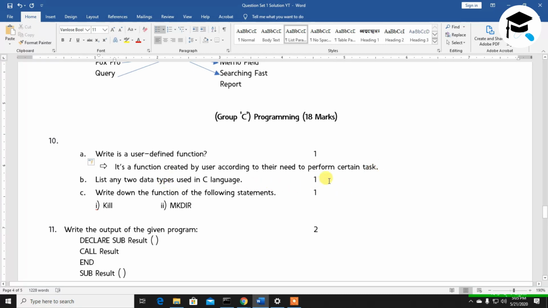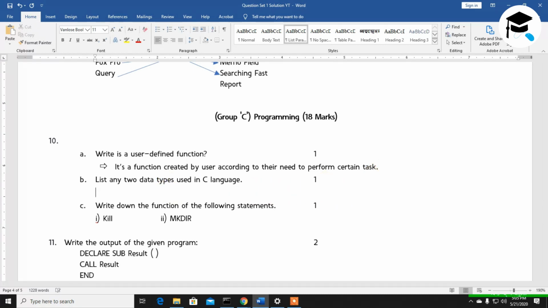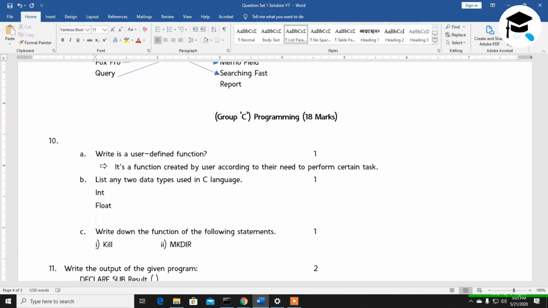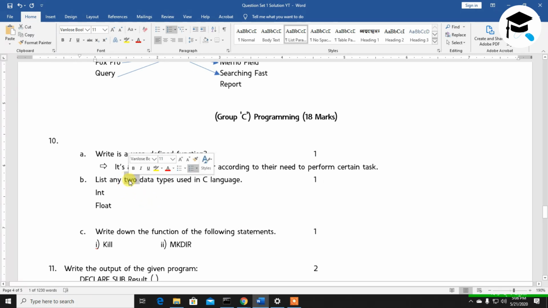Okay, similarly let's move towards next section. List out any two data types. Data types, it is quite similar to that of DBMS, database management system. In C programming mostly int is used. Okay, float is also used. There are different, but we are asked to write only two, so I have mentioned here only two.